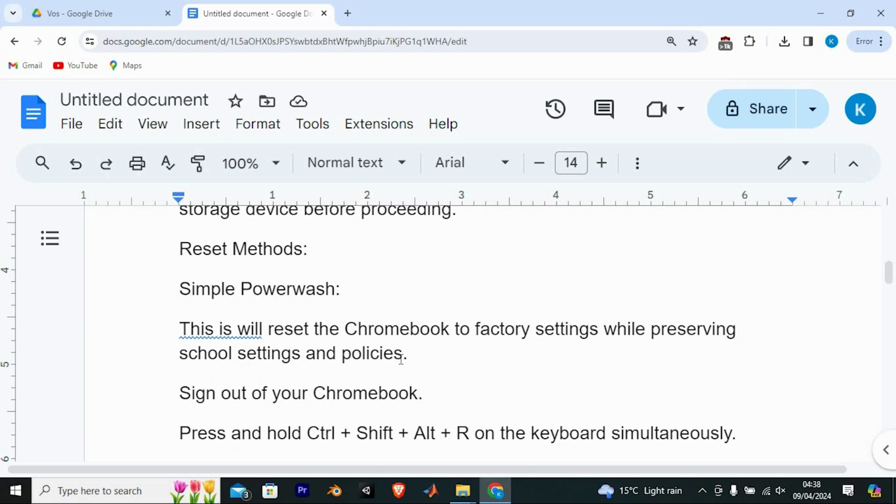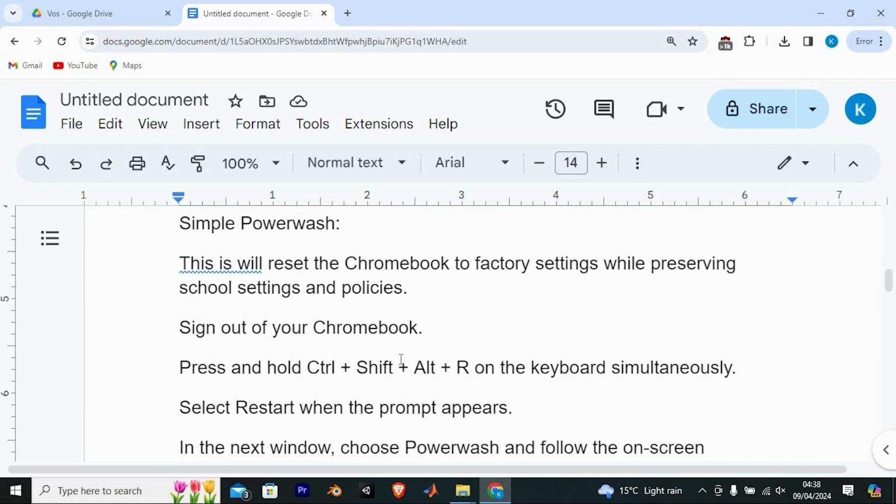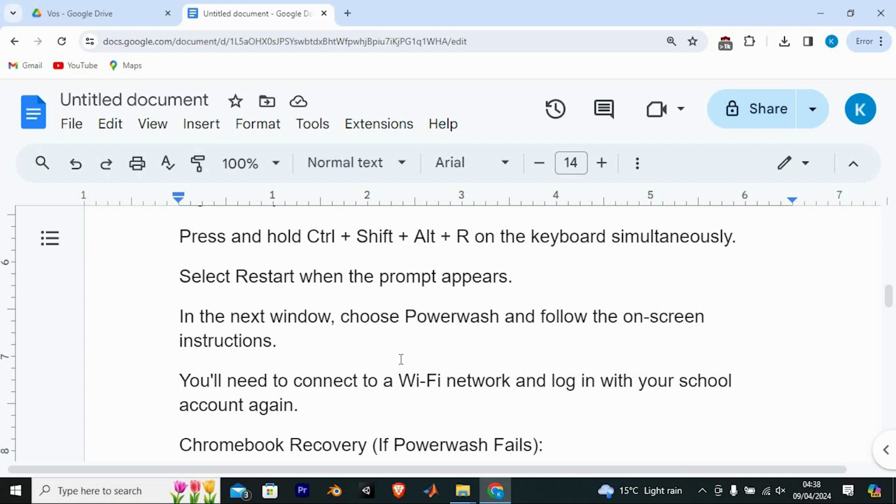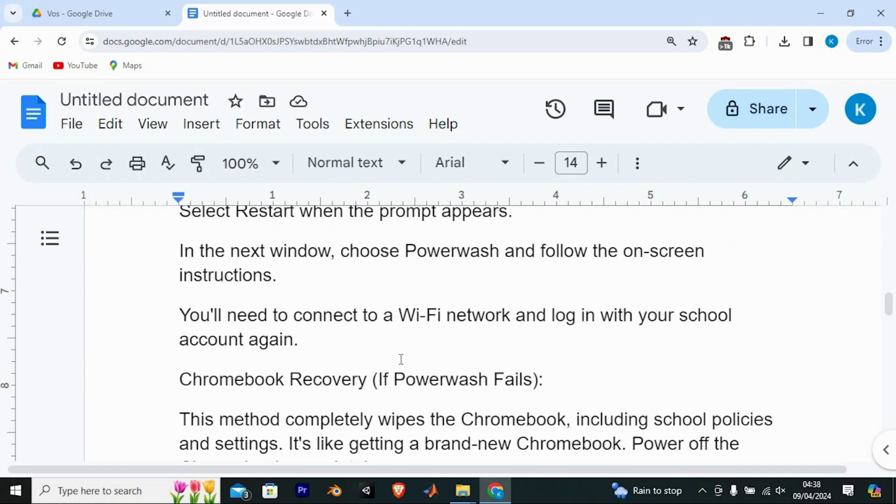Reset methods. Simple Powerwash. This will reset the Chromebook to factory settings while preserving school settings and policies. Sign out of your Chromebook. Press and hold Ctrl plus Shift plus Alt plus R on the keyboard simultaneously. Select Restart when the prompt appears. In the next window, choose Powerwash and follow the on-screen instructions. You'll need to connect to a Wi-Fi network and log in with your school account again.